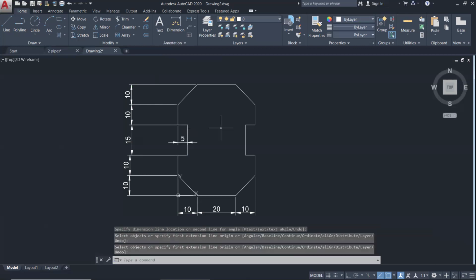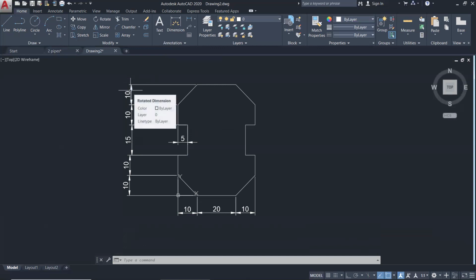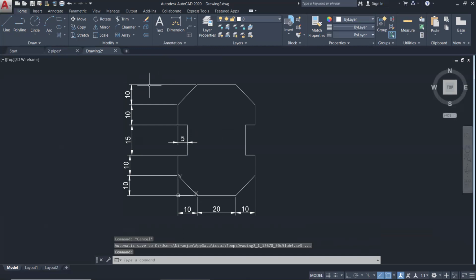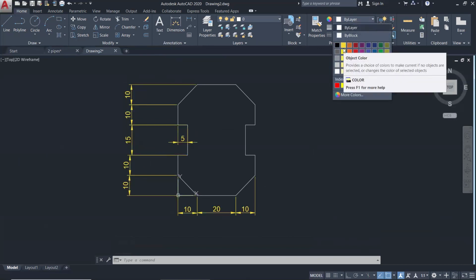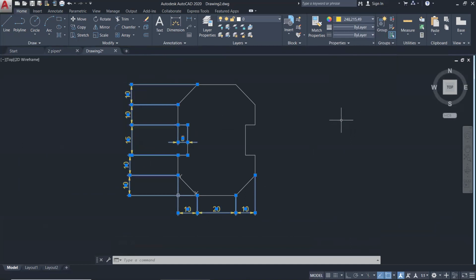This exercise is completed. Let's select it normally. Okay, looks good.